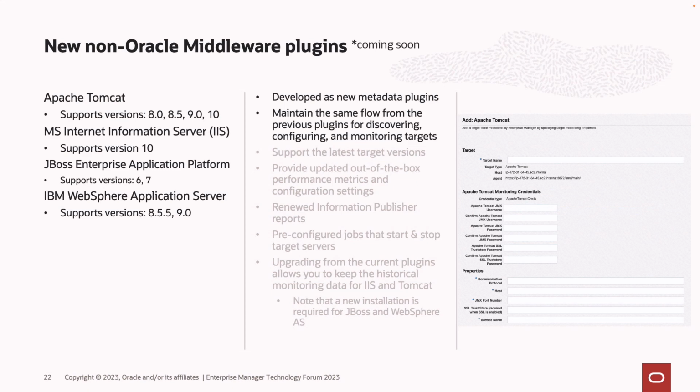And these are not just an update to the plugins that we currently have. They are newly developed metadata plugins. However, they maintain the same flow as the current plugins. So you can discover a target, configure and monitor the targets in a similar way you do with the current plugins. And they support the latest target versions.